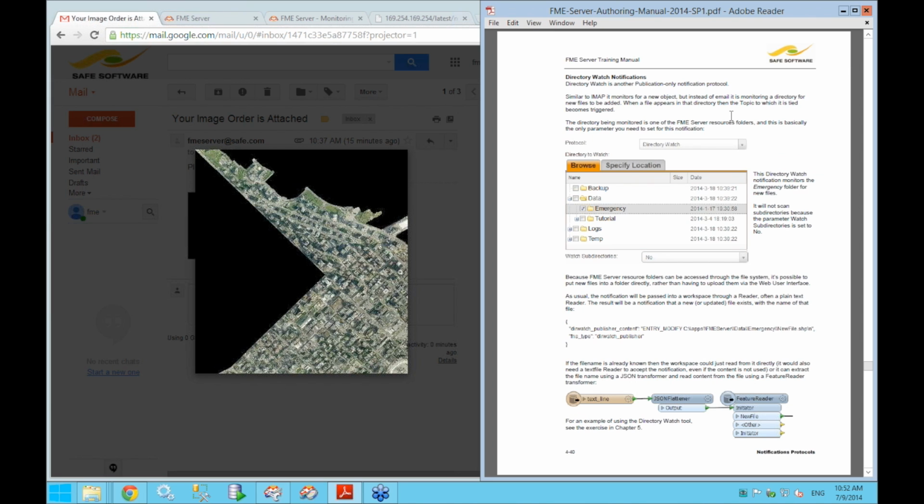So what it can do here is the directory watch protocol can be configured to watch a specific directory, say on one of the FME Server resource folders. And when you've set it up to watch that folder, you can basically tell FME Server to pay attention to any activity on that folder. If a new file is added, if a file is modified, or if a file is deleted, it will take information about that and publish a notification up to the topic that this protocol is registered with.